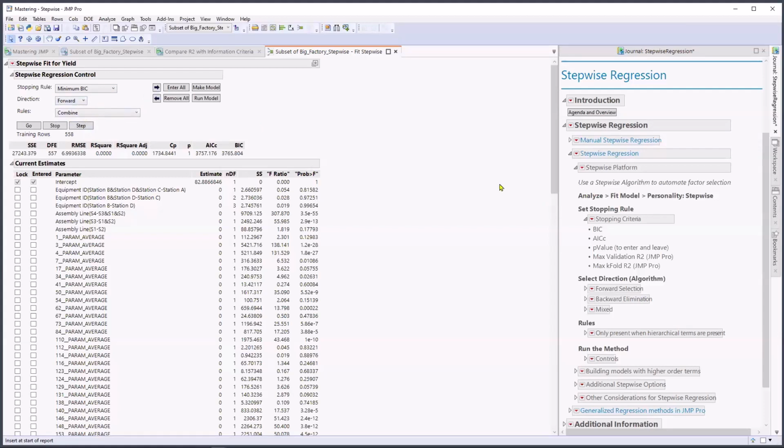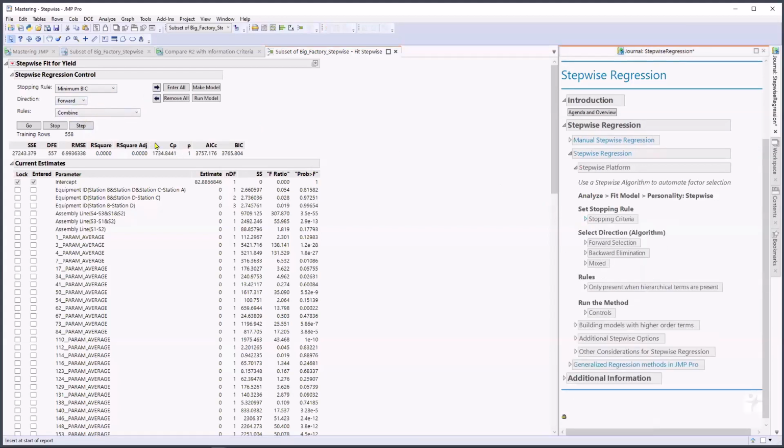Now next we're going to specify the direction. So we've got forward, backward, and mixed. So like we had talked about before, these are going to start with the different baseline models. Forward starts with 0 terms in the model, backward starts with all of the terms, and mixed starts, well, I think you can start it either way, but it will add or subtract model terms depending on the rules that are in place.